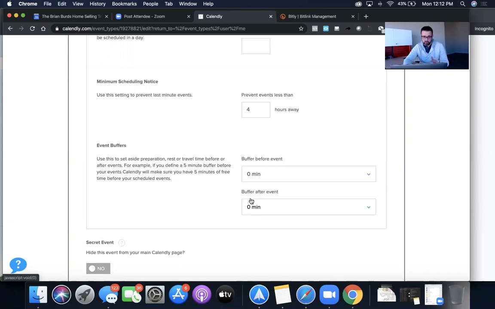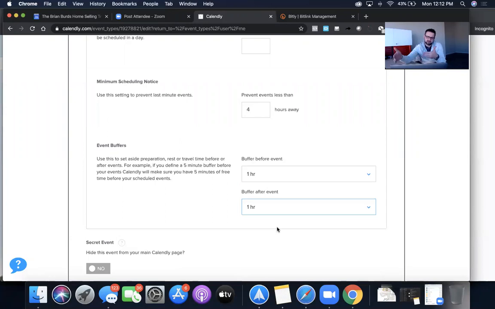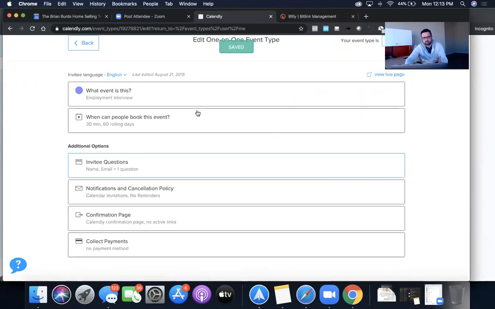Event buffers. Now, this is an important one. Use the set aside preparation, rest for travel time before and after events. I have no buffer in between, but let's say I know that it might take some of these people, I might have to go to Las Cruces. So I need to have an hour buffer. Okay, so I can set an hour buffer, and then I can set an hour buffer afterwards. And the reason I want to do this is because I want to have that buffer time to drive. Okay, and then I can create this as a secret event. Now, in this case, you wouldn't want to do that. I could save and close.